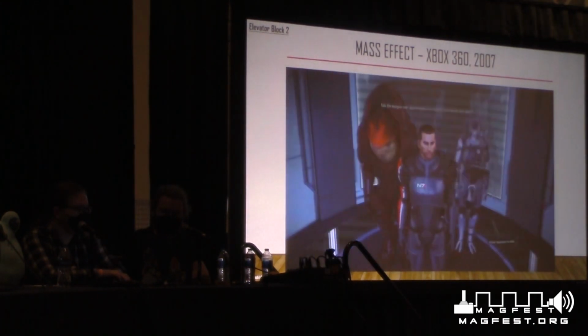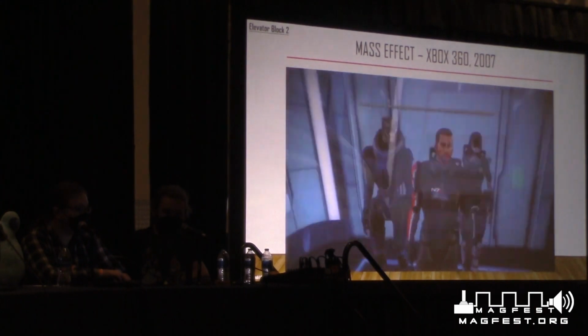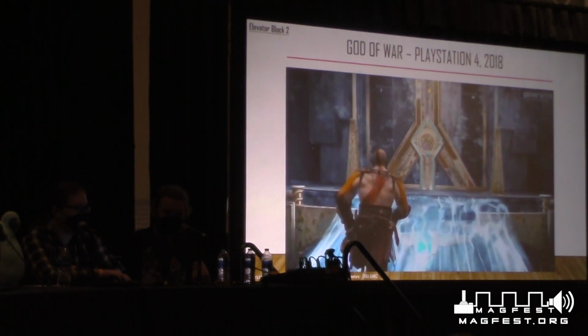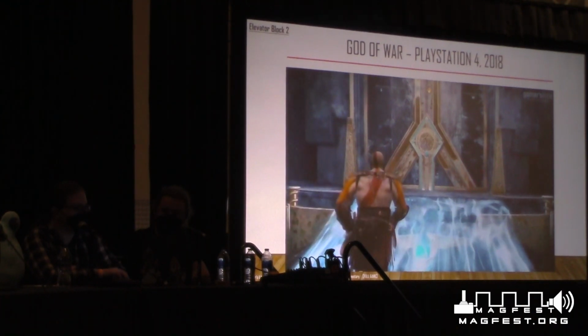And the finale of the Elevator Block 2 is an innovation possibly better than Metroid Dread's horizontal elevators, and a credit to Gamers Little Playground, of course.